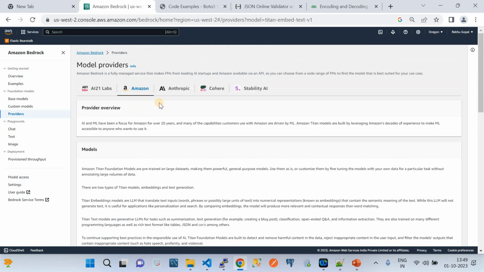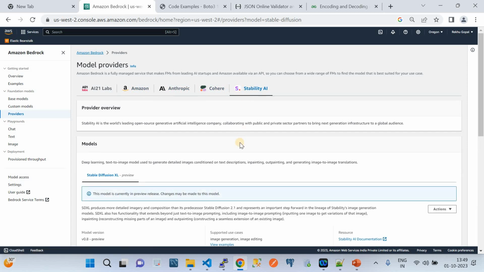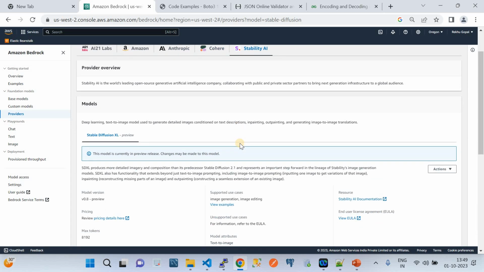Likewise, we have Anthropic, Cohere, and finally Stability AI. Stability AI is something very interesting, because this is the generative AI model that helps us generate an image based on a description. You provide a description of the image that you're looking for, and automatically this service will give you an image.